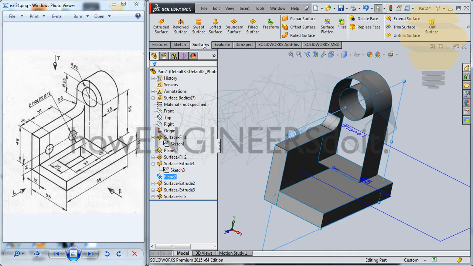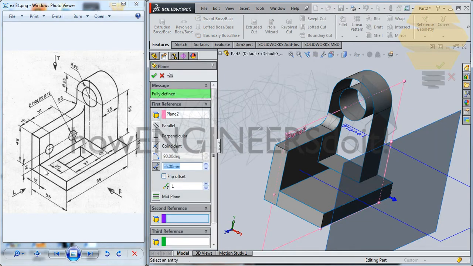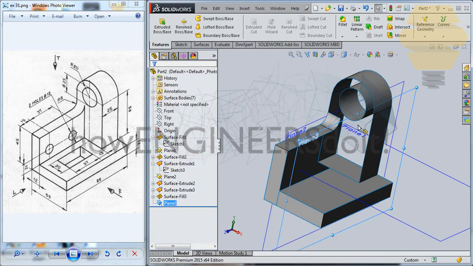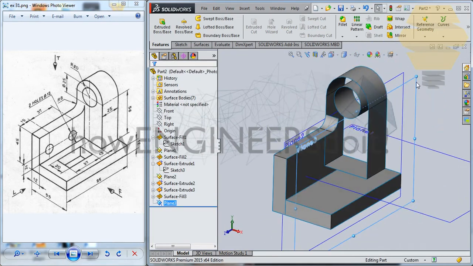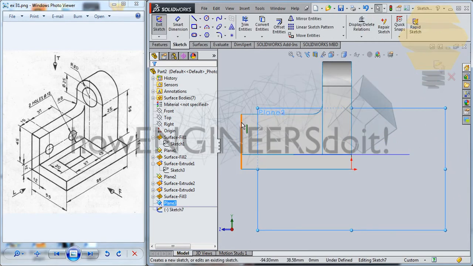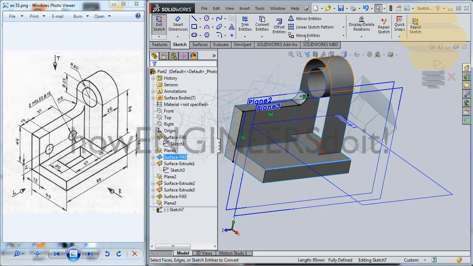You can select this plane once again, go for features, go for another plane, and create a plane at a distance of 12. Select the plane, go for the sketch. Select 1, 2, and 3. Convert entities. Like this. Convert entities.